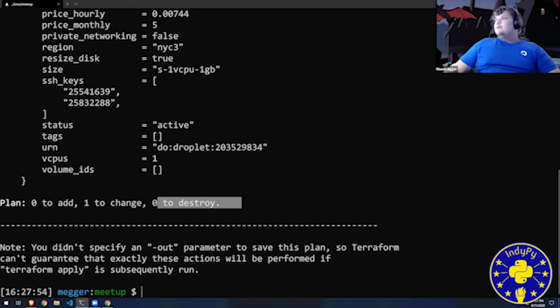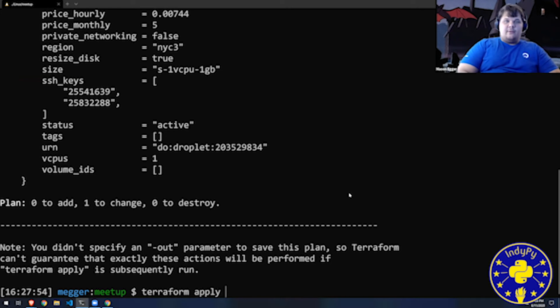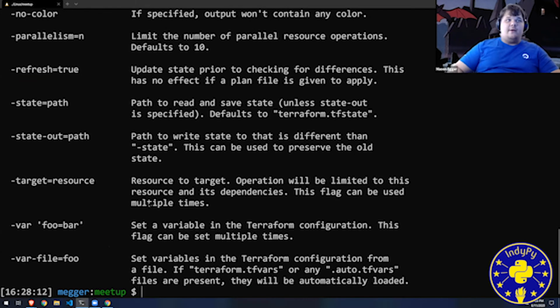Love that. So the next thing that we're going to do, I can do this real quick, if I can remember how to do it. How do I do the variables? There it is. If I do a Terraform apply -var, and let's say I want to do droplet, what did I call it?